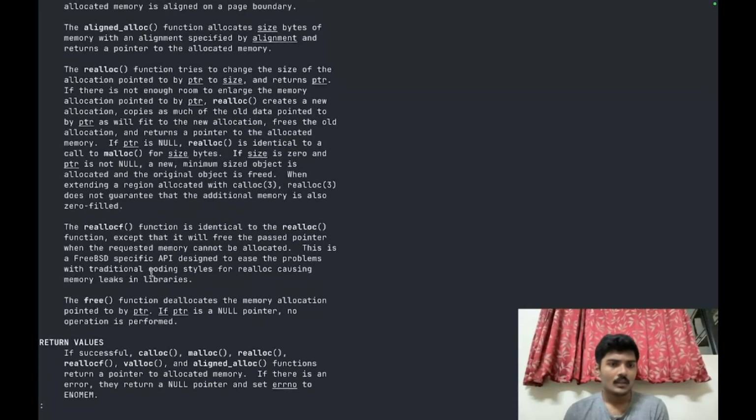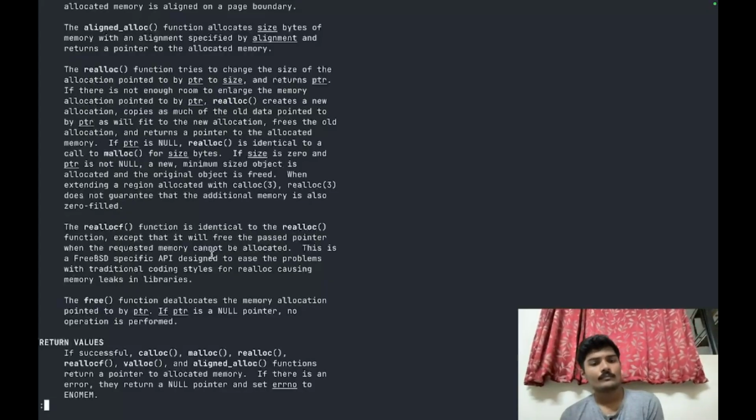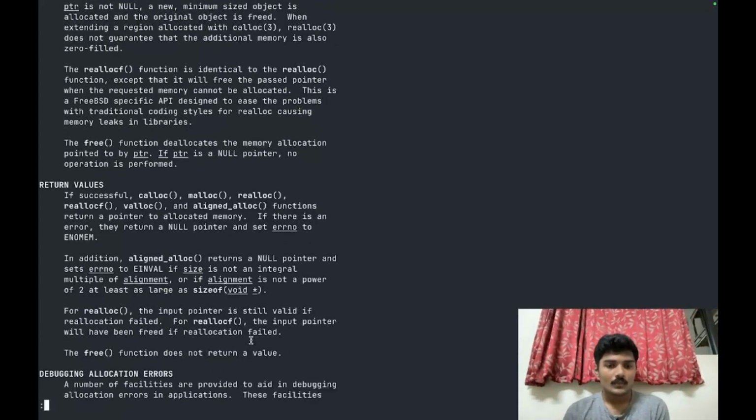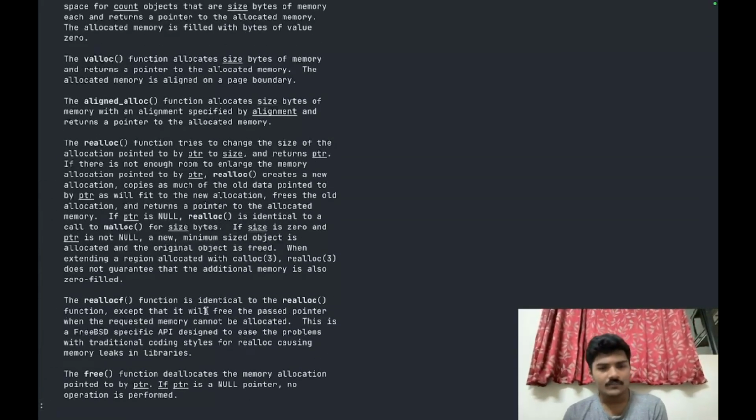The reallocf function is identical to the realloc function except that it will free the passed pointer when the requested memory cannot be allocated. This is a FreeBSD specific API designed to ease the problems with traditional coding styles for realloc causing memory leaks in libraries. The reallocf function reallocates the memory allocation pointed to by pointer. If pointer is a null pointer, no operation is performed. Yeah, sure. The return values are no problem.